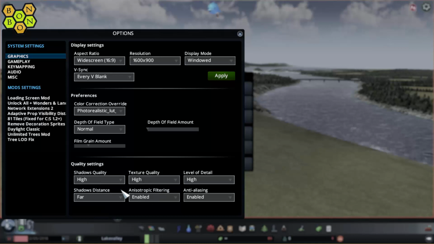The anisotropic filtering. Now this one is quite difficult to explain, but let's just say that the more distant your textures get, the better filtered they will appear. And if you've got a lot of power, then I would definitely go with enabled. Even if you haven't got a lot of power, having enabled will definitely help you a lot there.